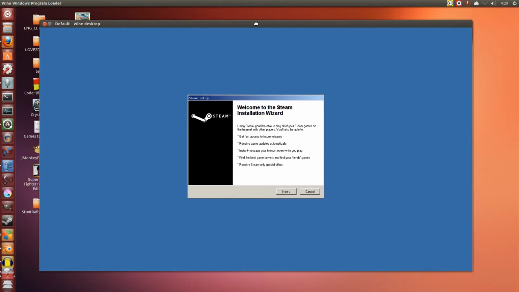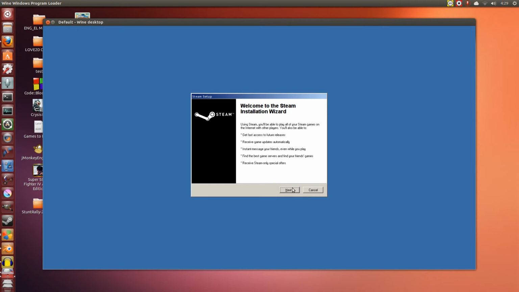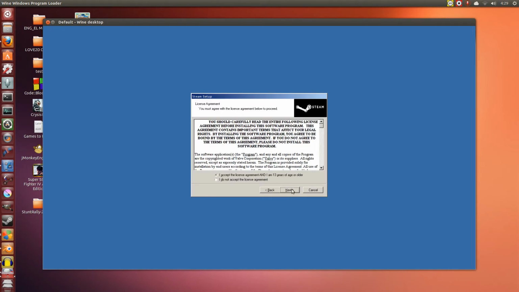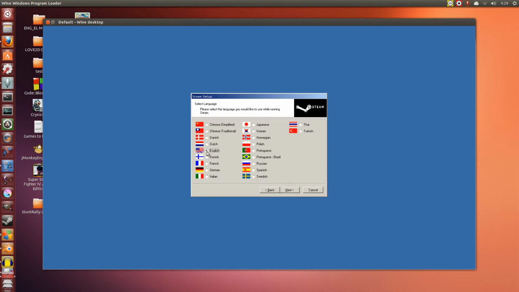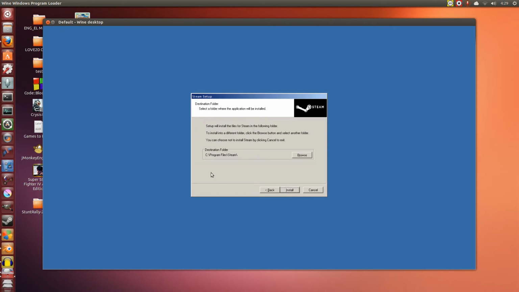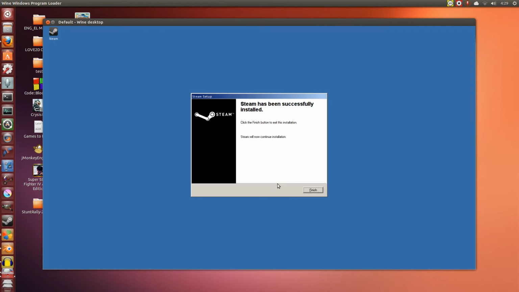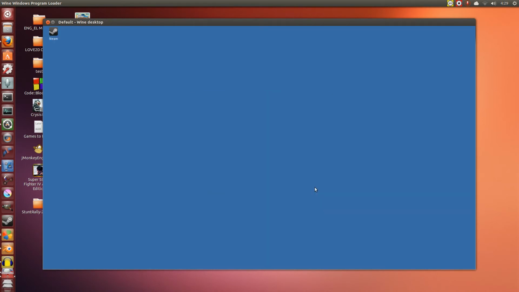So this first part is just installing Steam into Wine. Click next. I accept and agree. Cable fiber, 10 megabytes. English, okay. Install. Basically, you can just click next, next, next for that one. You don't really need to care. Click finish. Now the part comes where Steam is going to update itself.